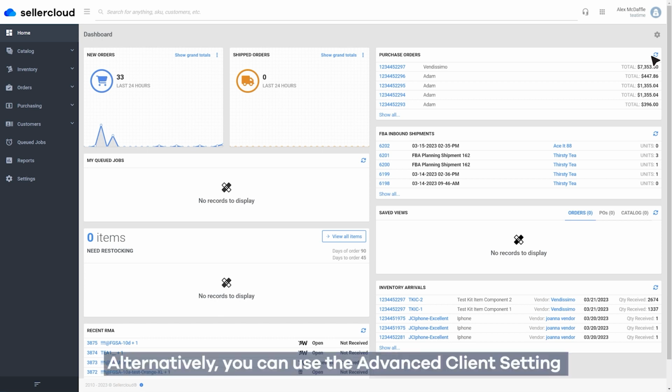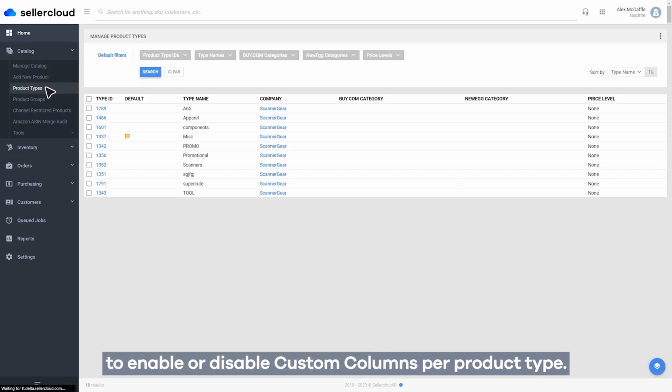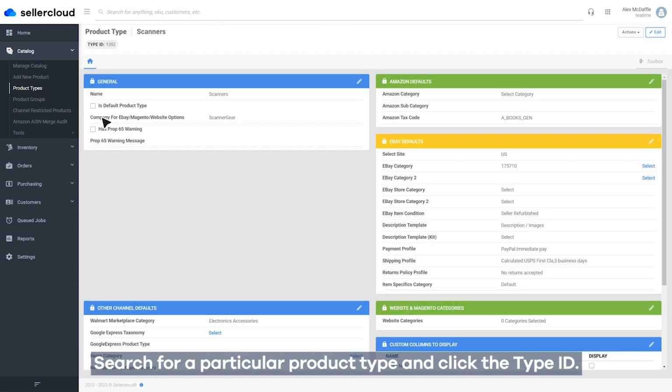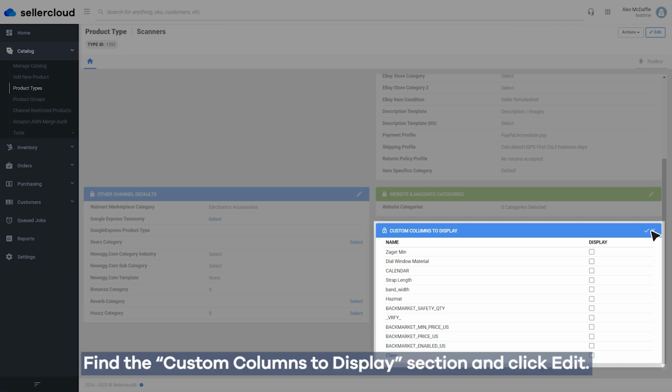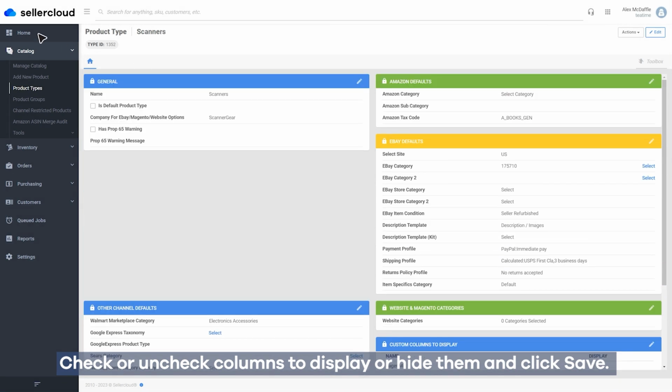Alternatively, you can use the advanced client setting filter custom columns to be per product type to enable or disable custom columns per product type. To do that, you need to go to Catalog and choose Product Types. Search for a particular product type and click the Type ID. Find the Custom Columns to Display section and click Edit. Check or uncheck columns to display or hide them and click Save.